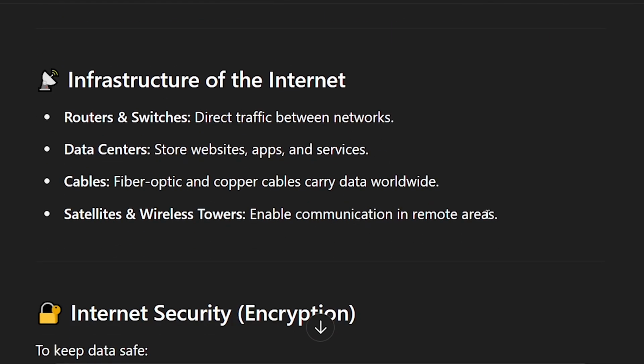Infrastructure of the internet. Routers and switches direct traffic between networks. Data centers store websites, apps, and services. Cables, fiber optic and copper, carry data worldwide. Satellites and wireless towers enable communication in remote areas.